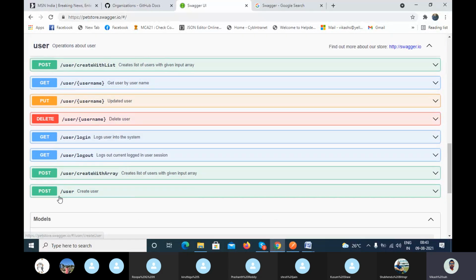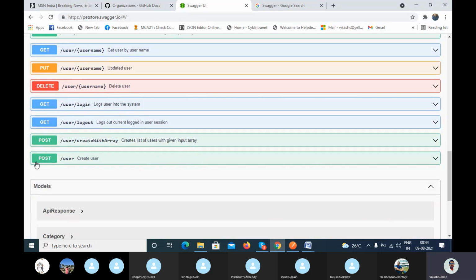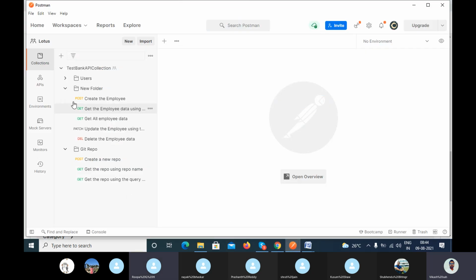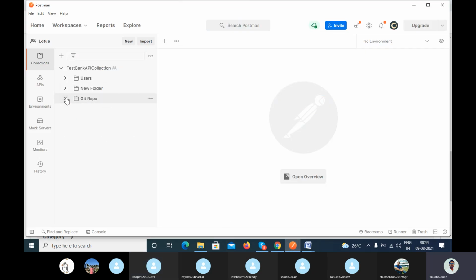So here you can see create user. What is the requirement, and how can I map this thing, guys? Tell me. The requirement is in front of you, and it's very similar to what we have already done. It's a post method.